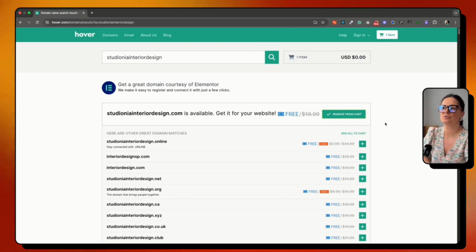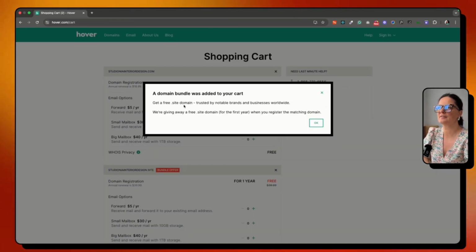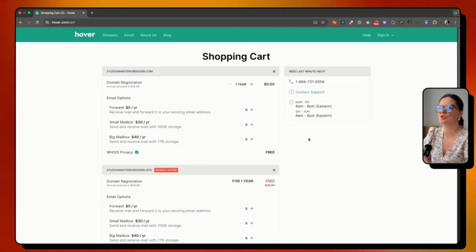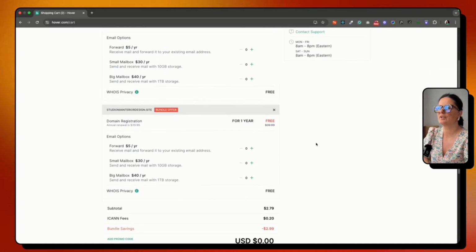I'm going to add it to my cart. And as you can see, we are actually saving about $19. Let's proceed. At the minimum, okay. It's giving away a free site domain for the first year when you register the matching domain. Okay, so what does that mean? So you can add other items to your bundle.